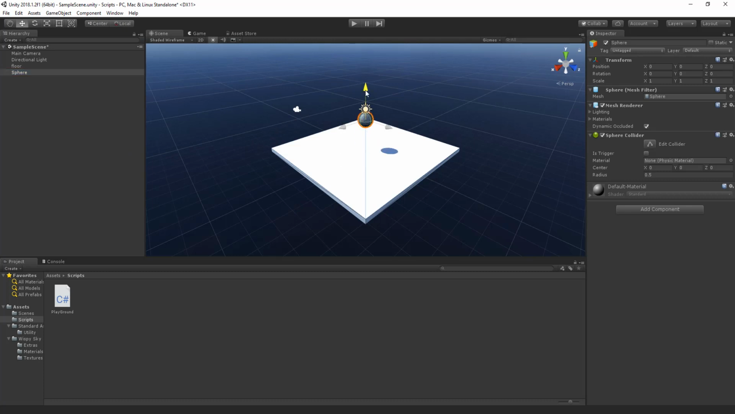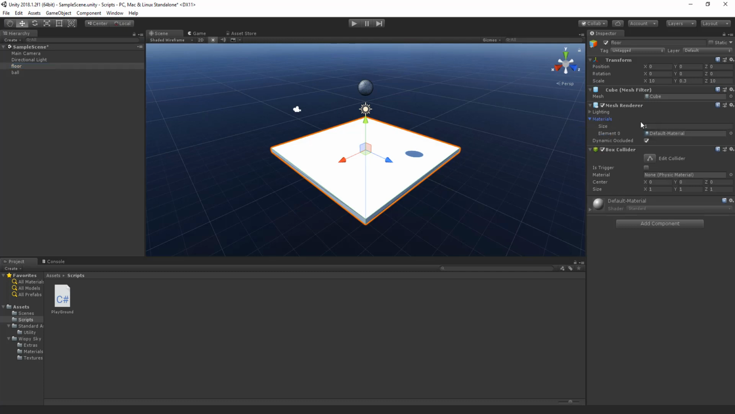All right, so now we have a ball here, and we're going to call this ball. Next, we want to create a tag for our floor, because we want to check when the ball hits the floor. We can create an event where we check if the ball collided with the floor, and if it did, we can change the color of the floor by using the material property of the renderer to change the color.